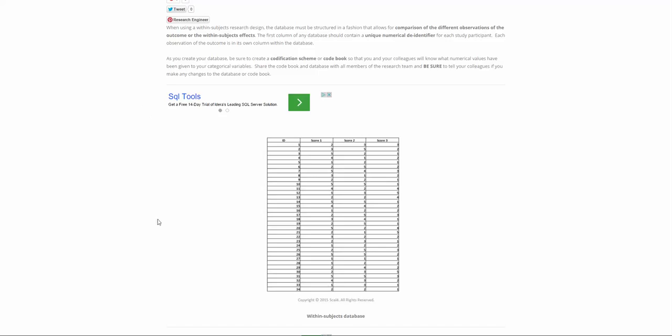As you see here, the structure is done in a side-by-side format, which makes logical sense in terms of a computer analyzing data, because you're comparing this mean or observation of the outcome to this mean or observation of the outcome, and then to this one as well. There's a side-by-side format when structuring this type of database.